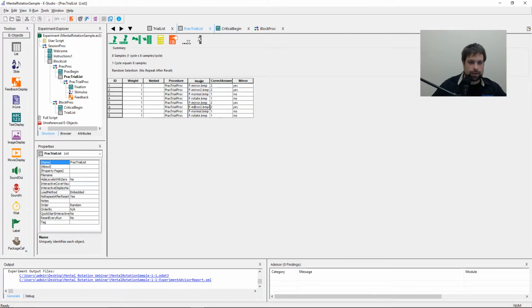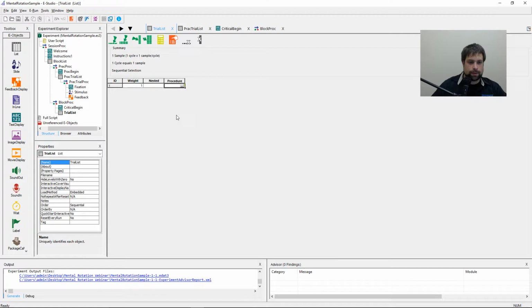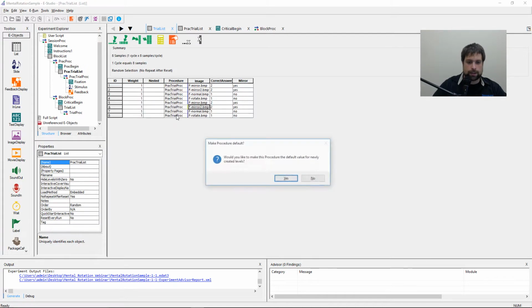I want my procedure, I want my image, and I want my correct answer and my mirror. So in my trial list, I'm going to make a procedure just called trial proc, which is prac trial proc just without the prac part. It does not exist, so I'd like to create it. Would I like to make a default value for newly created levels? I will click yes.